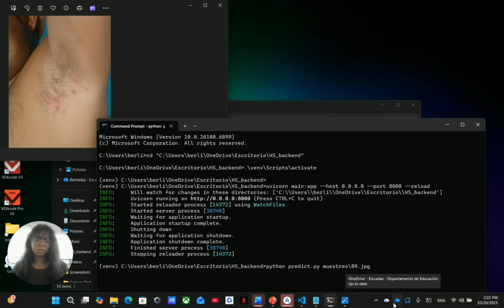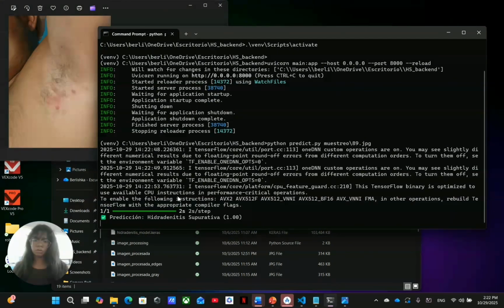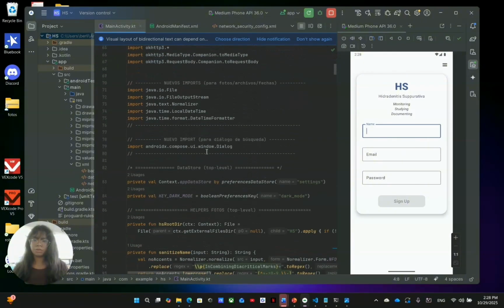Here we have an image of Hidradenitis Suppurativa. Opening a CD to my backend file and a virtual environment, and here having the prediction of Hidradenitis Suppurativa at 1.00. The meaning is that it's a 100% prediction.